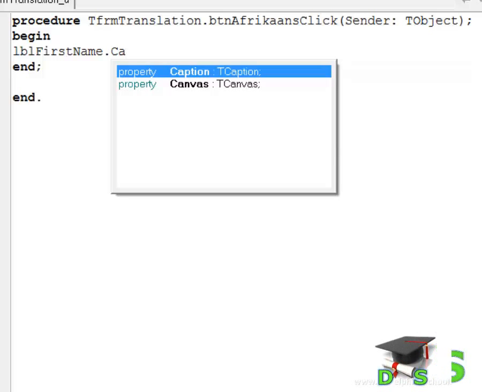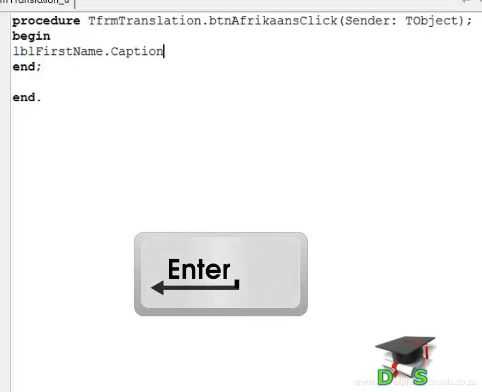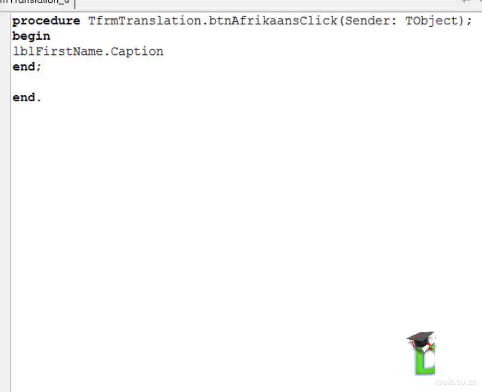The caption property is highlighted. In other words, it is selected. Now press the Enter key on your keyboard and Delphi types the word caption out for you. How neat is that? The Delphi creators are even so kind to do a lot of our typing for us.